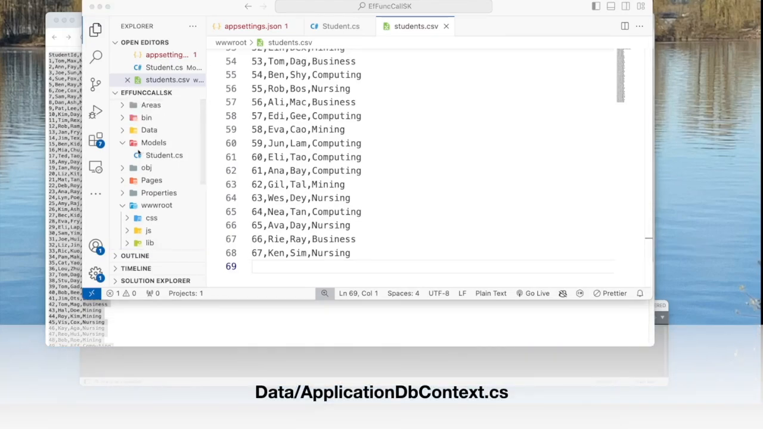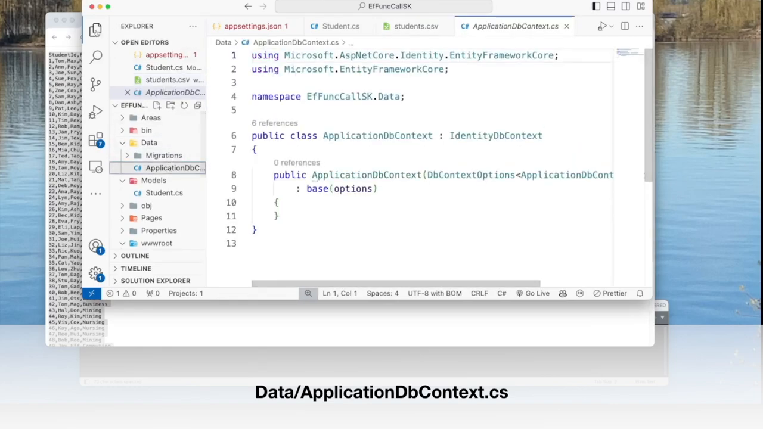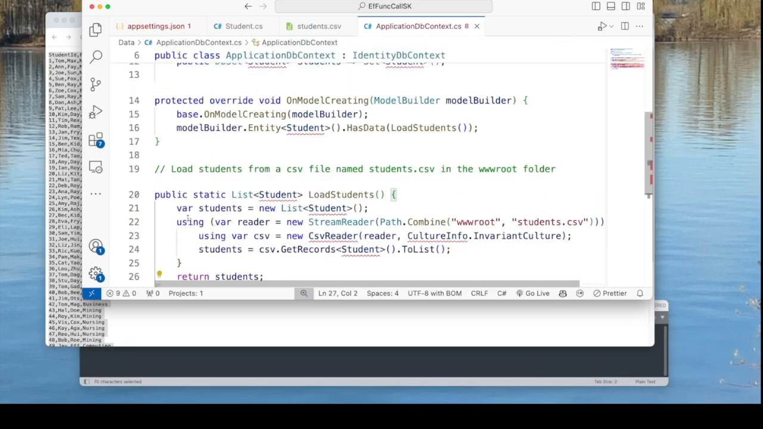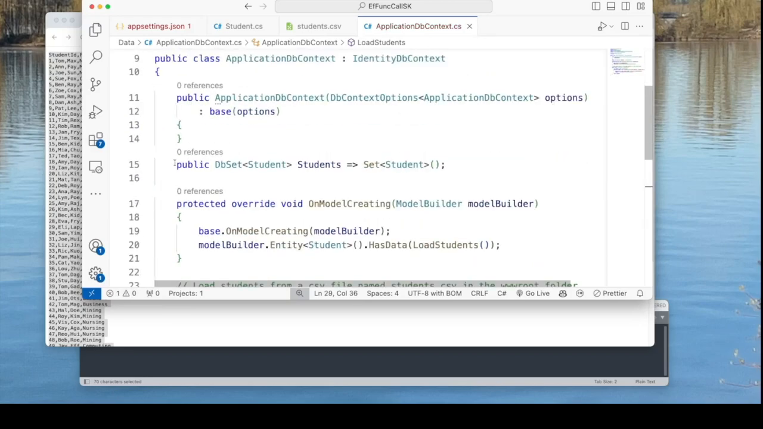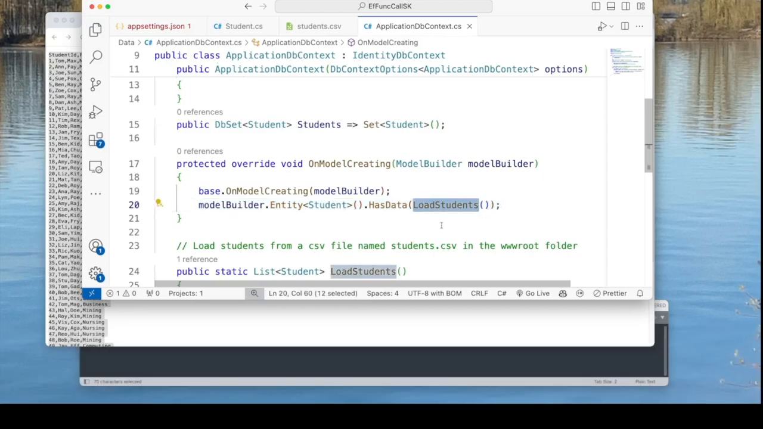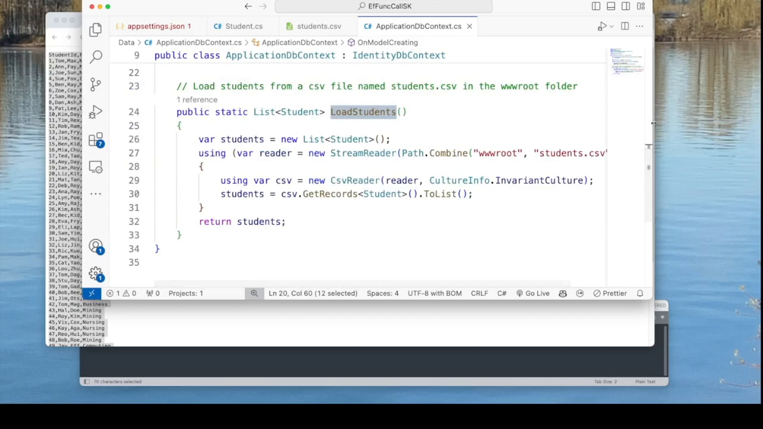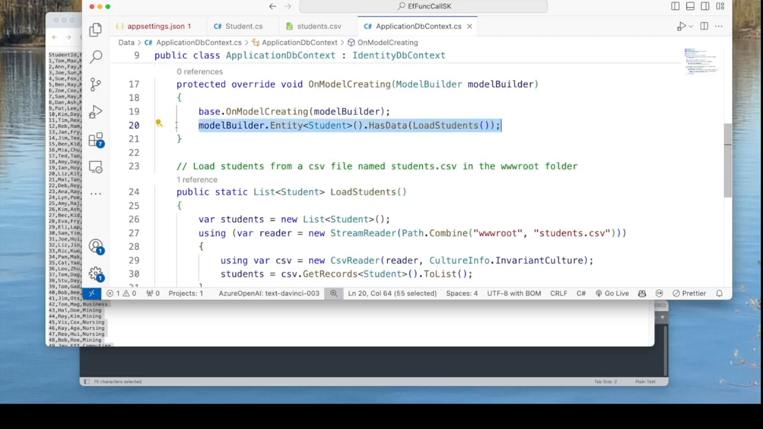Next, in the ApplicationDbContext class, which exists under data, I will open this and add the following code in here. I will resolve these namespaces, and one here and another one here. Now, we're just declaring a DbSet of student objects. In the OnModelCreating method, we're going to seed the database with some data, and it's going to get loaded from this method here. Now, this method here, it reads the student CSV file and loads it into a list of students and returns that. In this statement here, that data will be loaded into the database.